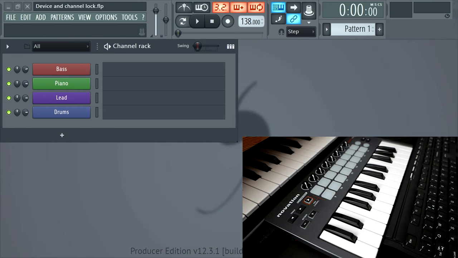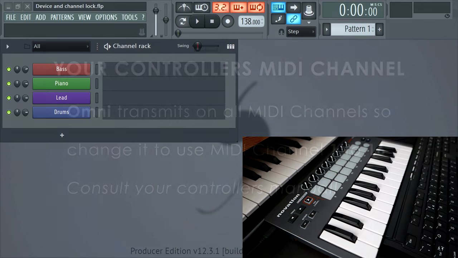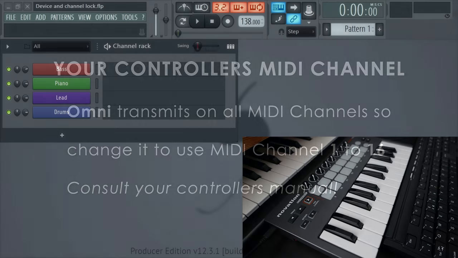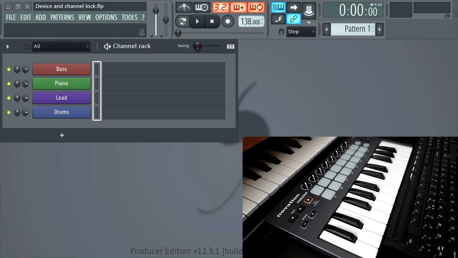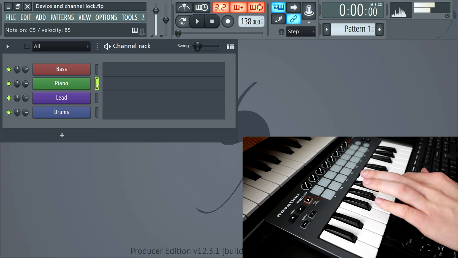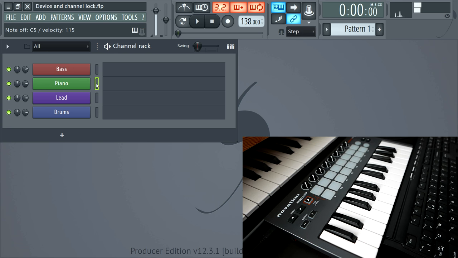Okay, so we have two keyboard controllers connected, a master keyboard, a Launch Key, and a Launch Key Mini. But any generic keyboard or pad controller will work, provided it's able to change its MIDI output channel from Omni, which is all channels, and 1 through to 16. Currently, if we select an instrument channel with the mouse, both keyboards will play the same instrument. But we can use channel locking to separate them.